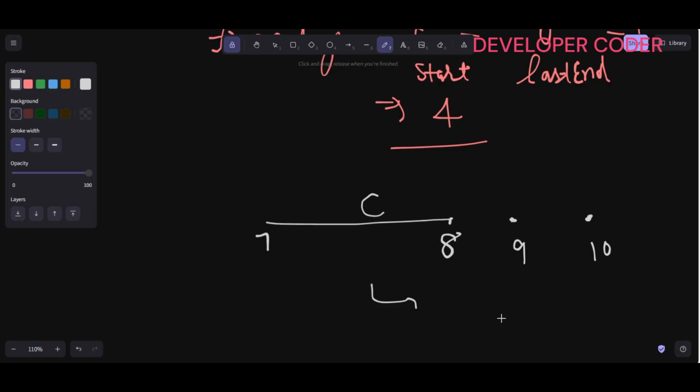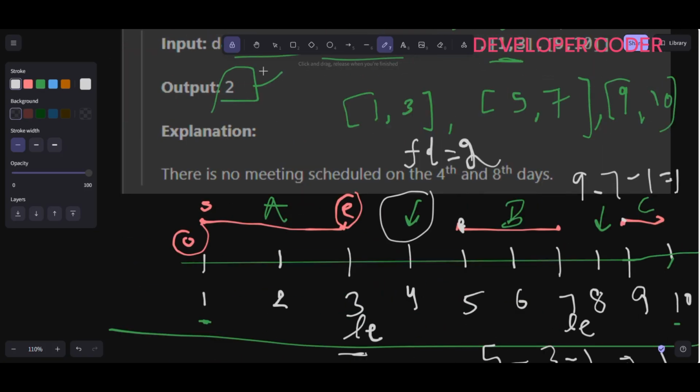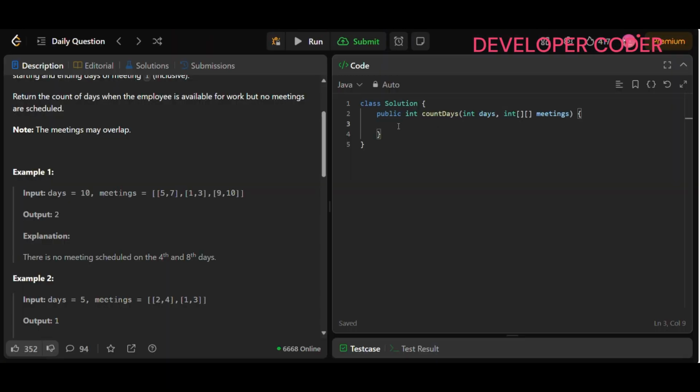For this there is again one formula: the total number of days, that is 10 we have, and from this total days we have to subtract the last end, the end of the last meeting. So I will get the 2 free days here: 10 minus 8 is 2, that's it. The same thing I will use in the code.